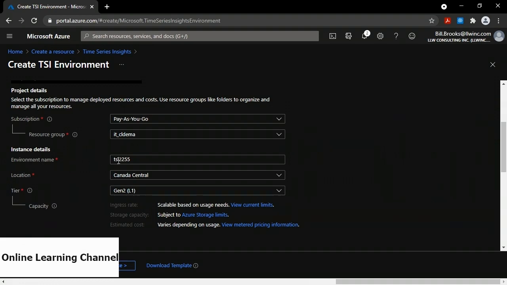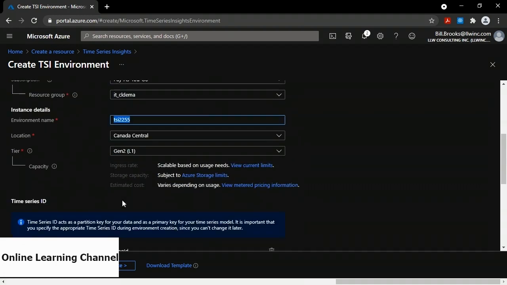Instance details, you need to give it a unique environment name. I gave it TSI 2255 previously, so I'll go with that. Location, just choose your location. Leave the tier at Gen 2.